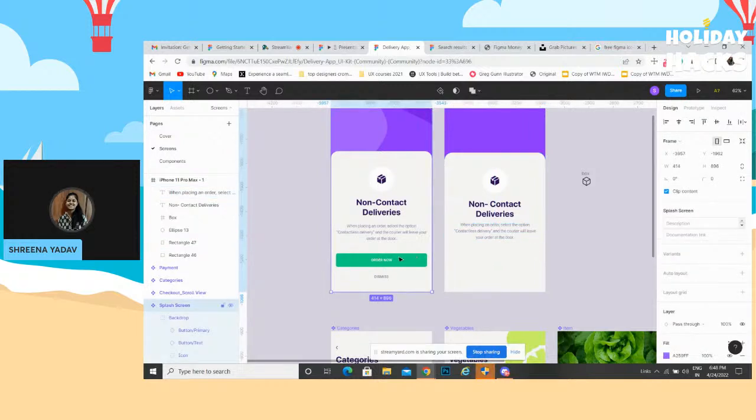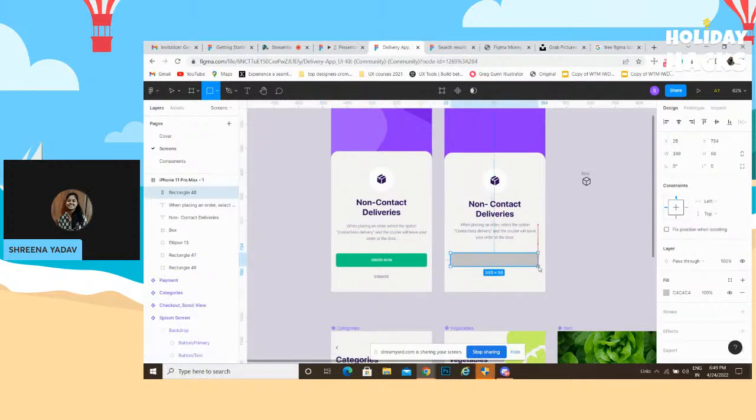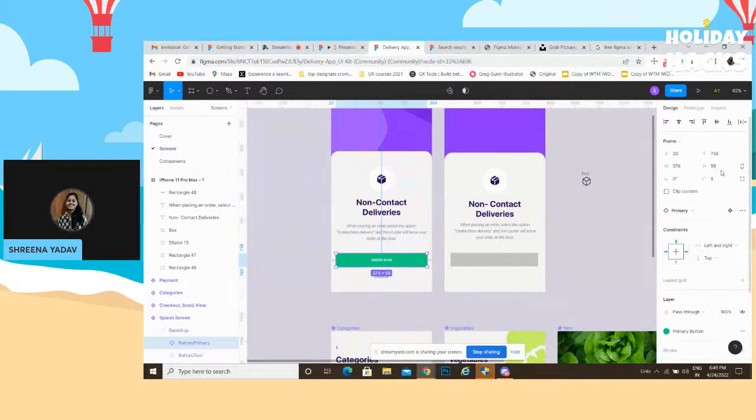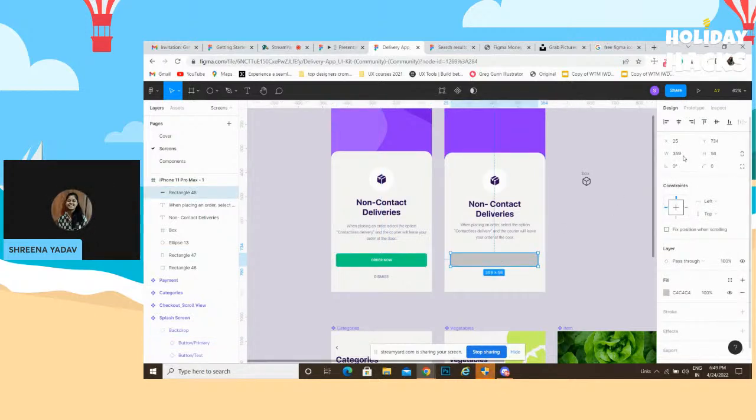Now we have to create the CTA button. For this we have to make one rectangle. We just create one rectangle. We have to check the width and height of this button. This is 374 and 56. We can type here 374 and 56. Okay, and just center align this button.